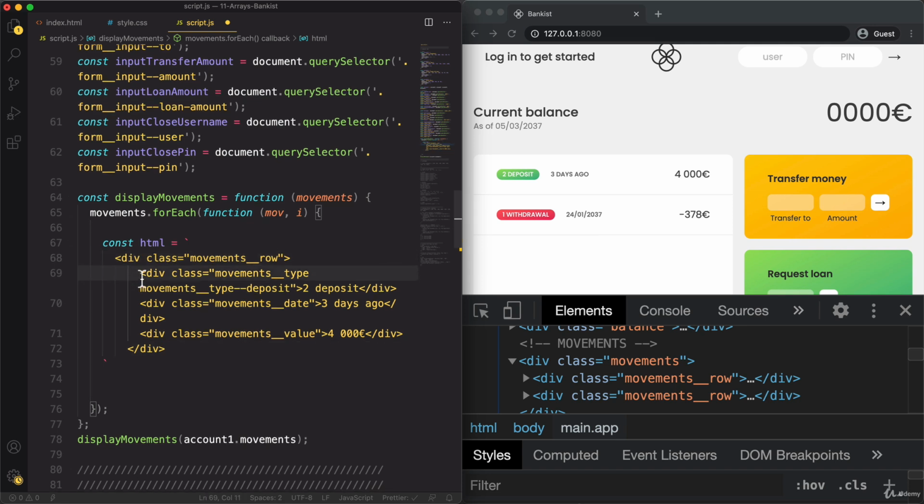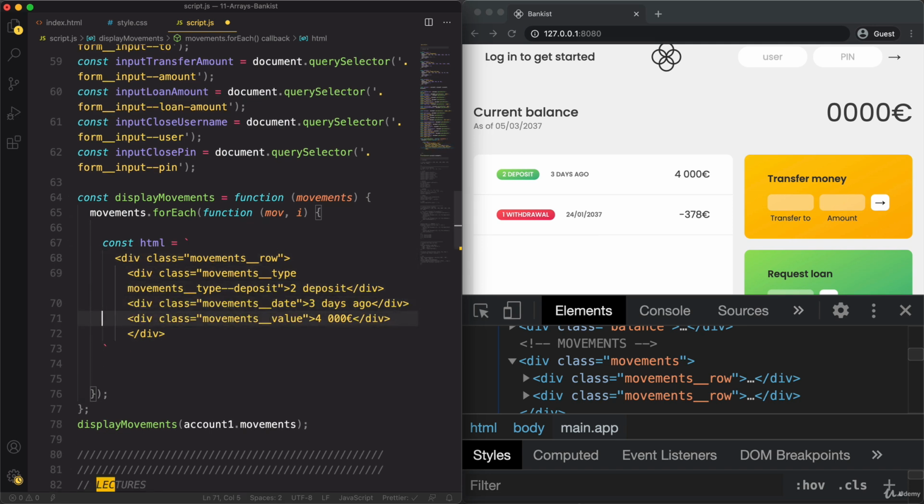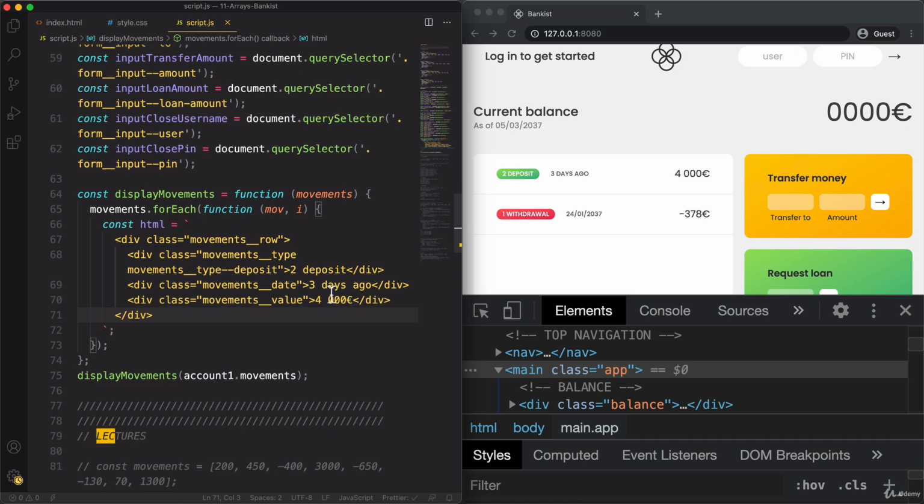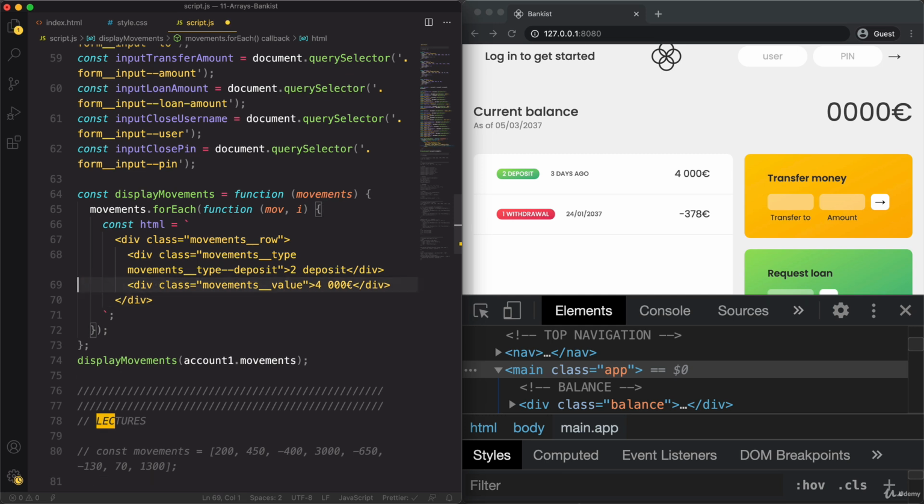Okay, let's just fix indentation here a little bit to make this easier to understand. Okay, and now all we have to do is to basically replace the data that is not relevant, so this hard-coded data, with our actual movements data. Now this part here of the date we will not do now. We will take care of this in the next section. So let's get rid of it. And then here we have the movements value. So this is formatted, but again, we will just use the plain value that's coming out of the array for now. And so now we can simply insert that here.